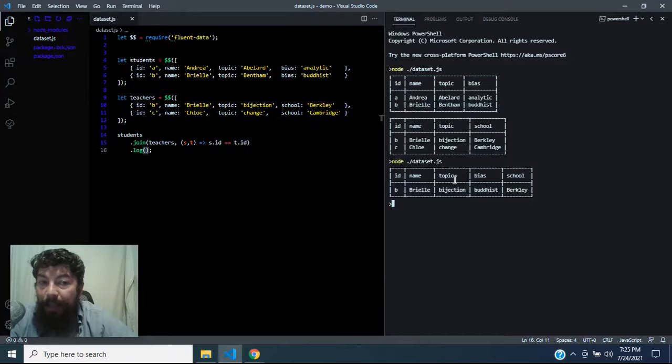The topic is in both data sets. There's sort of a competition because they're not the same value in both. The topic for students for Brielle is Bentham. The topic for teachers is bijection, and bijection won out. To remember which wins out, think of making an object with two of the same key defined in a JavaScript object. Say you had an object with a property A set to 1, and then right under that, another A with its value of 2. The resulting object is going to be 2 because the second overwrites the first. Similar to here, your right data set object came second, and so it'll overwrite the first.